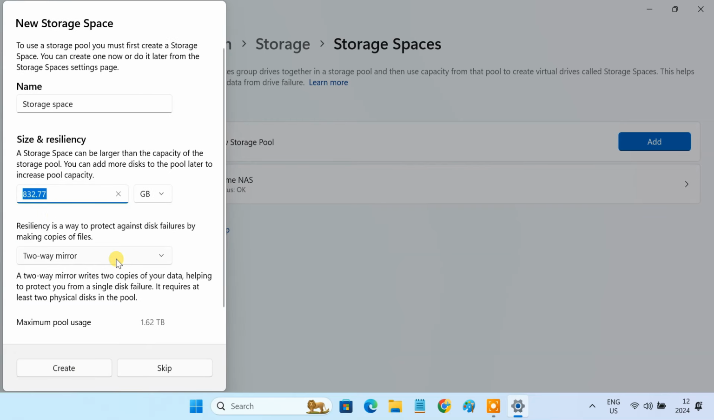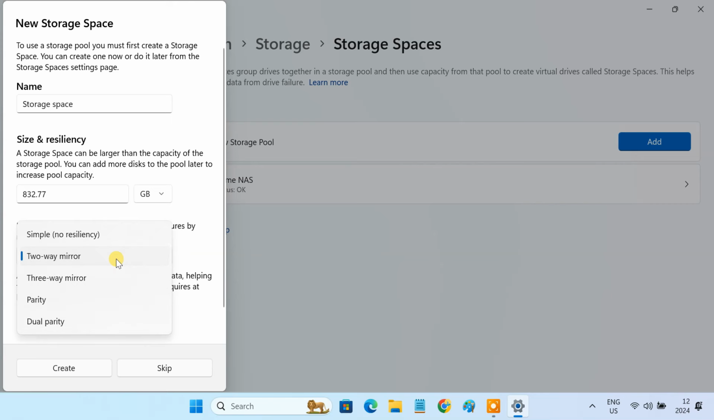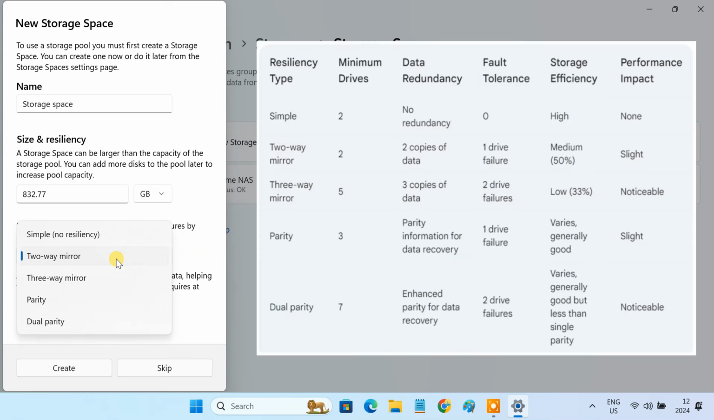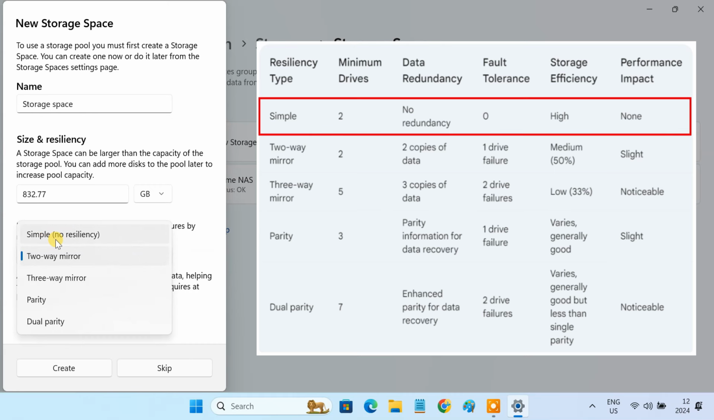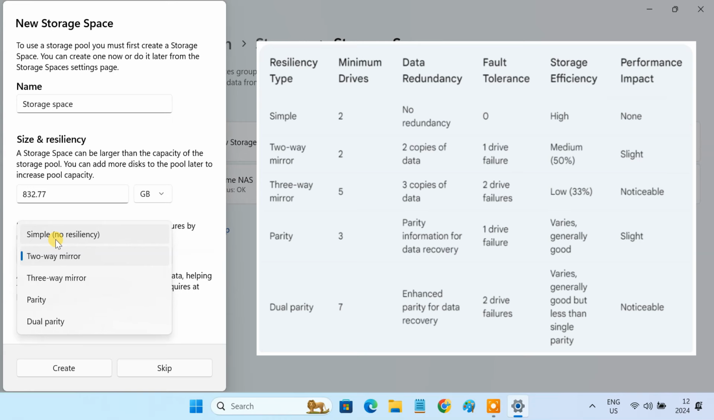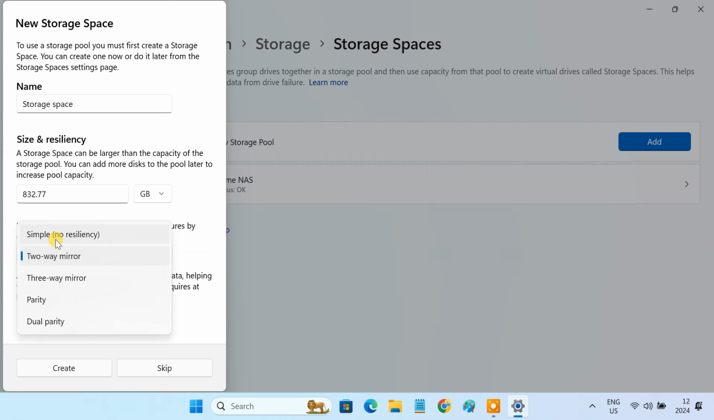There are different types of pool resiliency you can choose, each with its own requirements and level of data protection. Here are the details of different resiliency types. I'm going to choose simple as it has the highest efficiency. It needs at least two drives. However, it offers no data redundancy. It means if one drive fails, you'll lose your data. You can choose the pool resiliency depending on your specific needs.